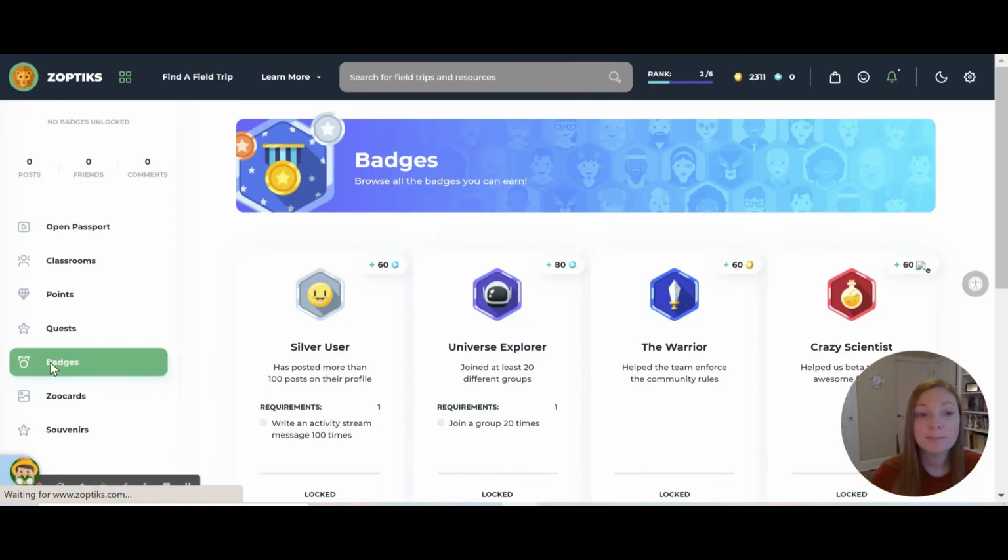Badges are similar to quests. You'll complete activities to unlock a badge and earn either gems or gold rewards, which you can then use to purchase more field trips or souvenirs from the souvenir shop. The badges are a little bit less specific than quests. They are not tied to individual field trips, but general activity within the platform.